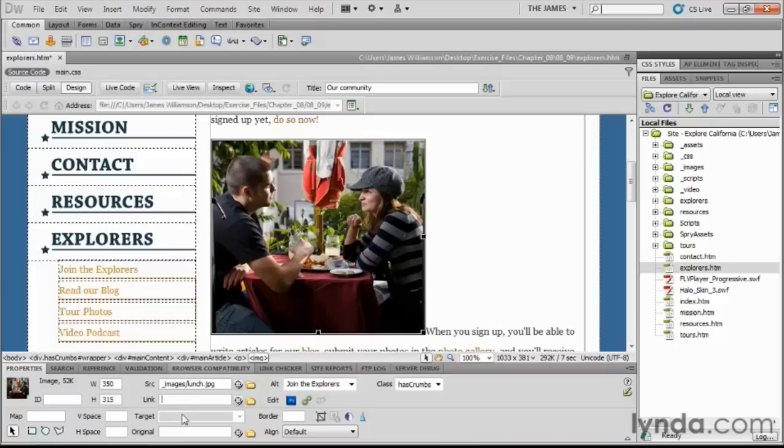And we have a target right below that. The target property is linked to the link property. If you wanted to, say, open up the page that you were linking to in a new browser window or a new tab, you could use the target pull-down menu to do that. We also have our alt text. We've talked about that in some previous movies, but if you want to manually set that alt text, you could highlight that there and choose that.